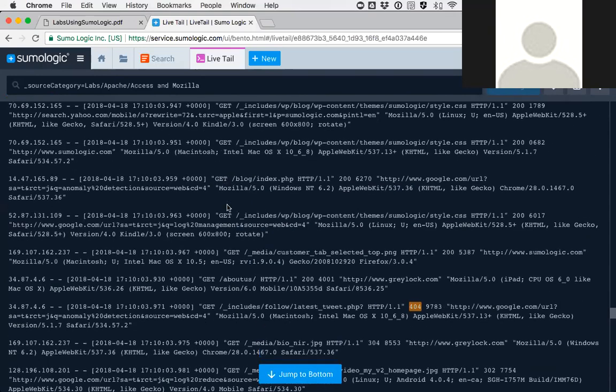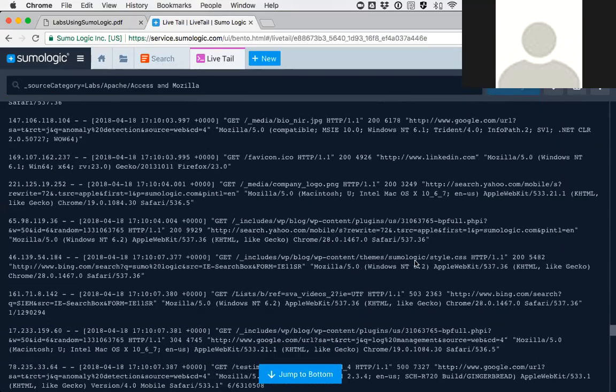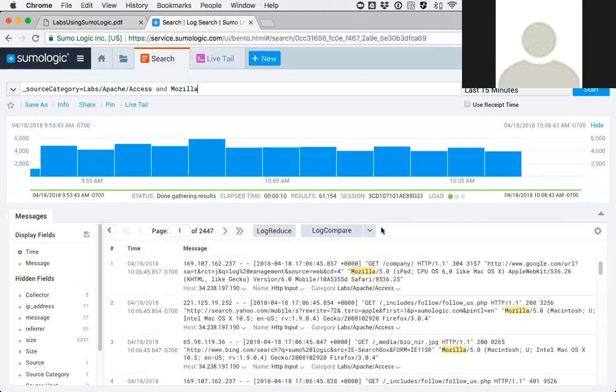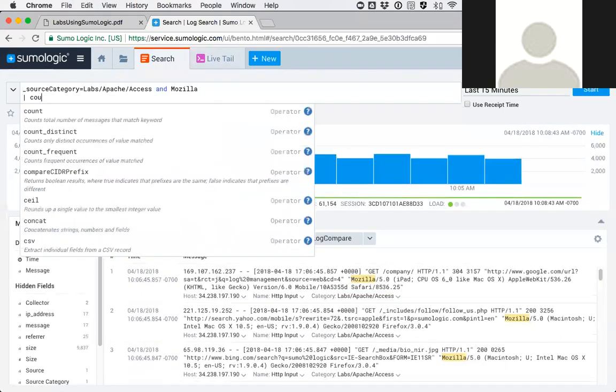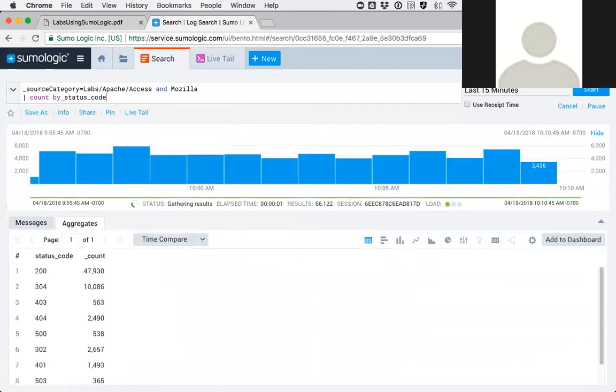So if you were to find that you actually have a lot of 404s and you want to start counting the number of 404s you have versus the number of 200s, then you want to go back to your search screen in here. And in that case, you would be able to do things like count by status code. Now, I'm getting ahead of myself here, but I just wanted to show you this example.